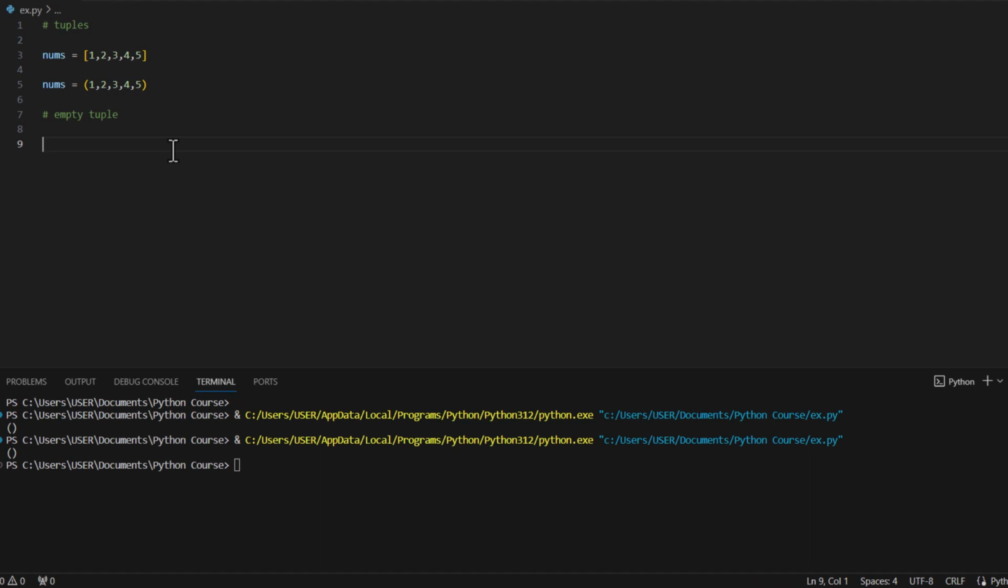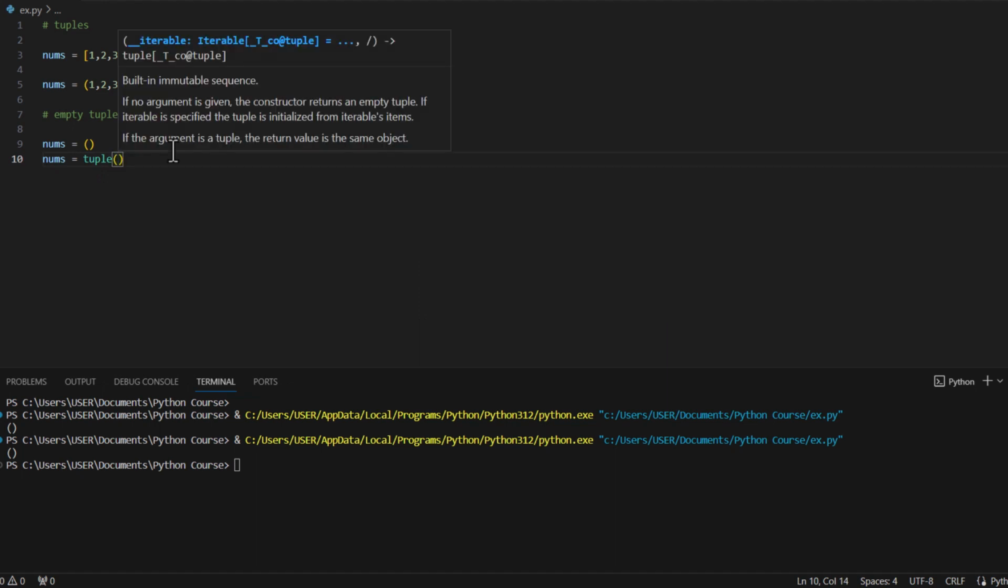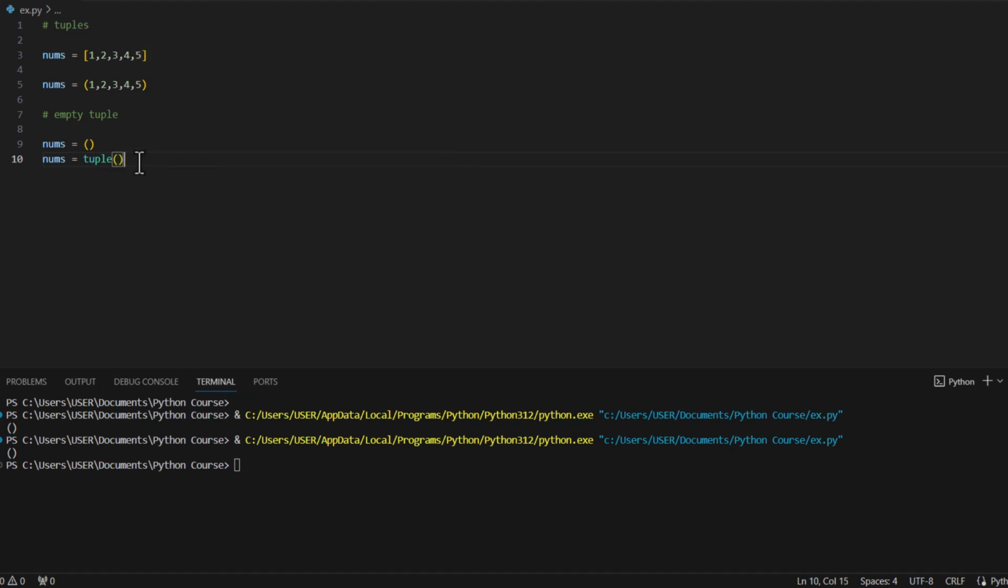If you want to create an empty tuple, there are two ways in which you can do so. First, let's say norms is equal to, and then you provide an empty pair of parentheses. So this is an empty tuple. You can also use the tuple function to create an empty tuple. You can have something like norms is equal to tuple, and then you put a parenthesis. So this also creates an empty tuple.